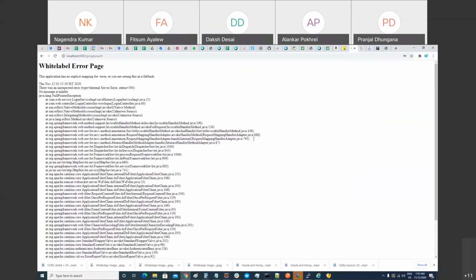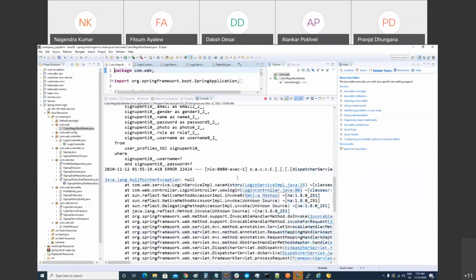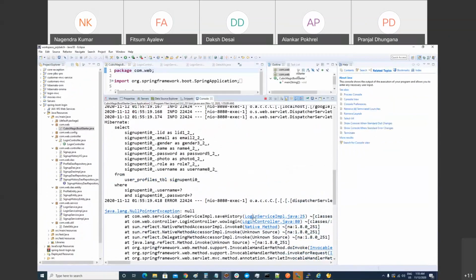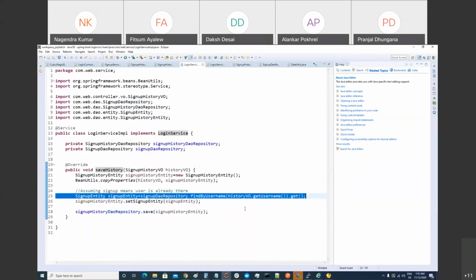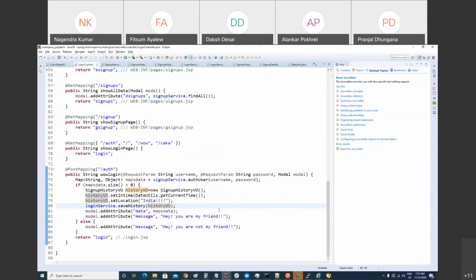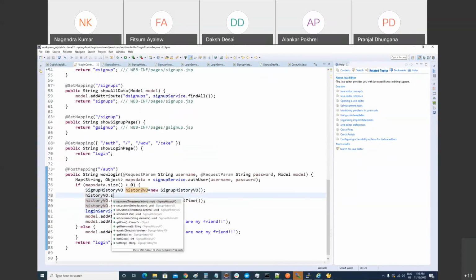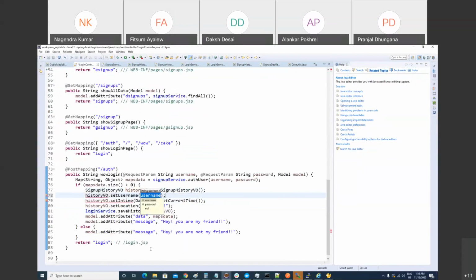If you go to Eclipse, it will show you at what line the null pointer exception comes. Like here, I got it. You cannot get it immediately, because when you're passing the history view, you have to set the user login also. Why? Because this username is used in the method, and when you are saving it internally, this username is going to be used. So you have to set it.